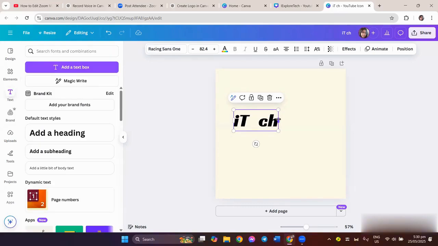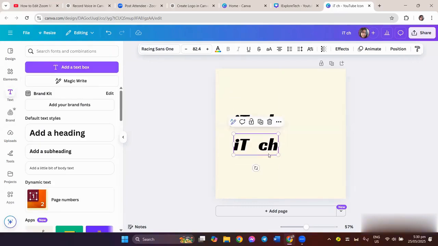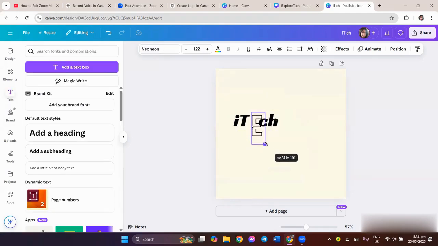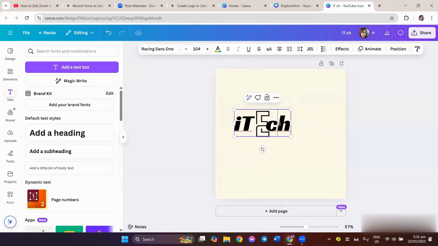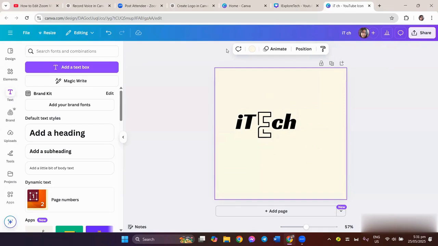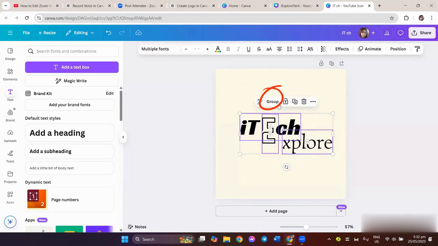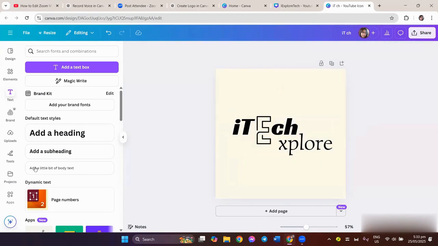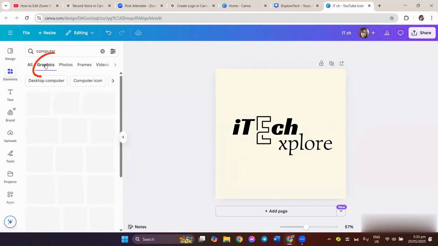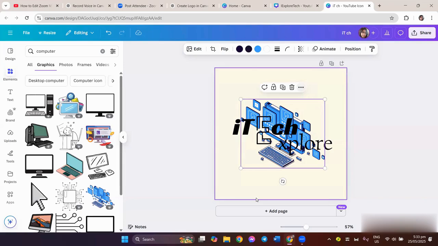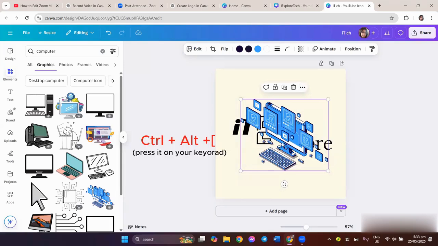Let's just press Ctrl D if you want to duplicate the text box and edit. All right, let's just adjust the size. Let's enter Explore. Let's group that one. Make it at the center. Go to Elements, Computer, go to Graphics. You can navigate this three dots here and then go to Layer and send to back. Or you can choose Control Alt, open bracket.